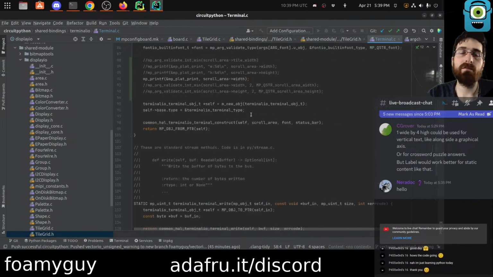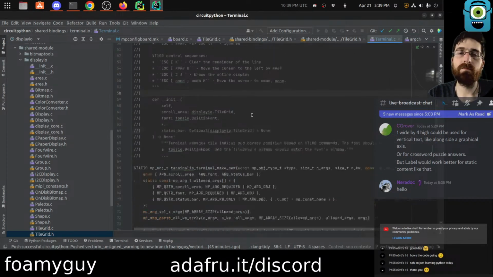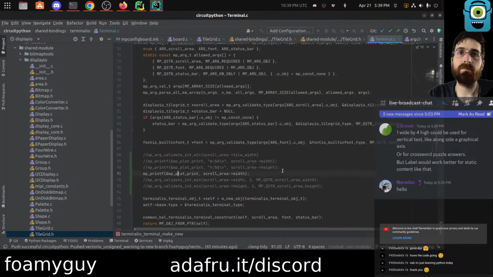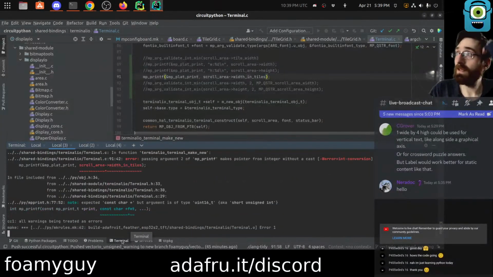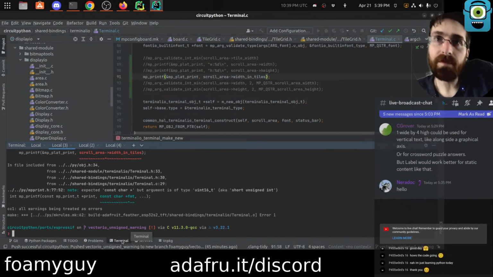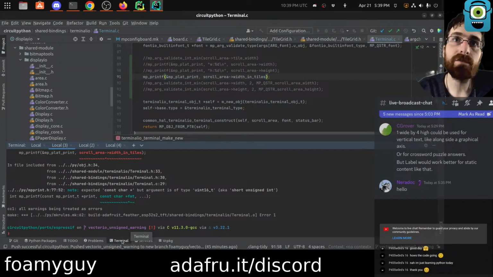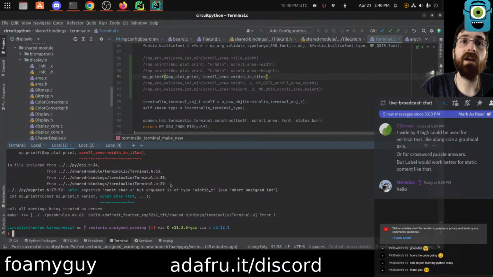What's that print? I don't actually know if that will work. Does not seem like it. Const char. Expected const char. Oh, okay. Now we get what I thought would be the problem the first time, which is that it wants a string and we have given it not a string.